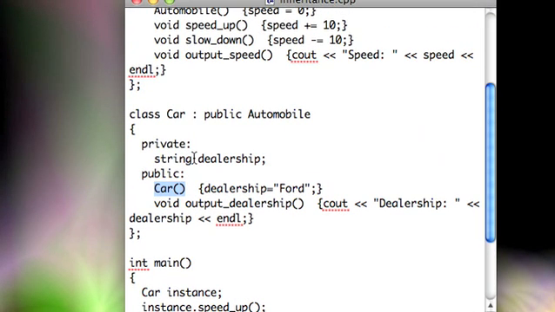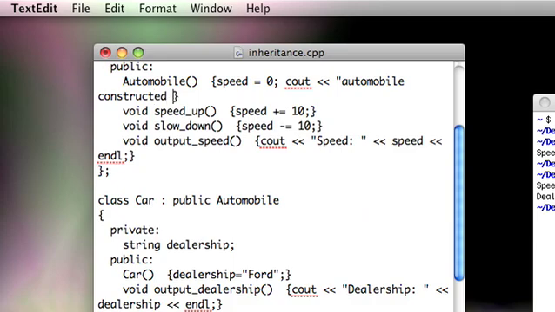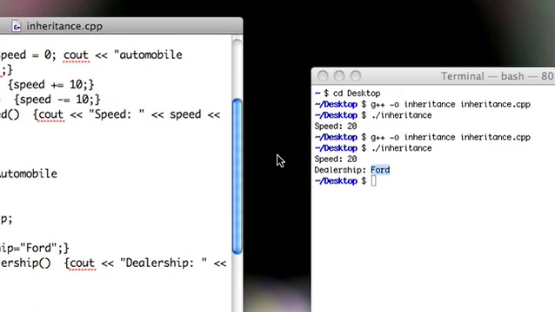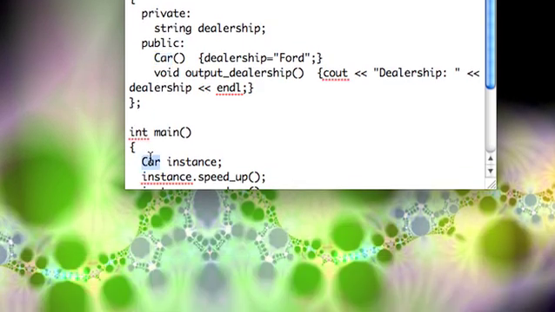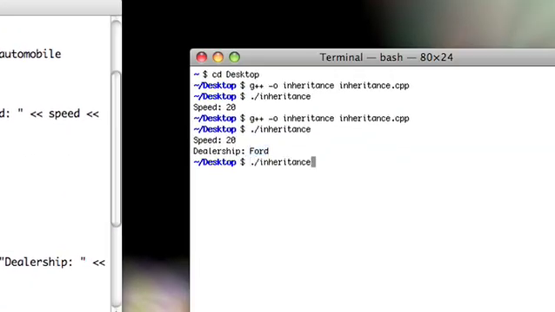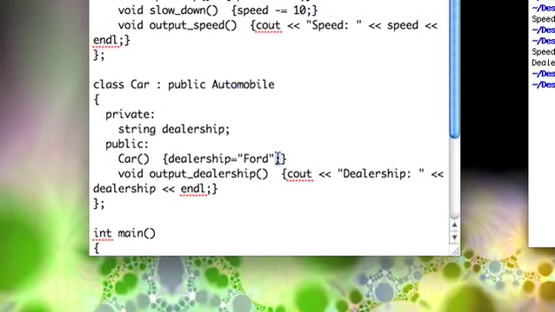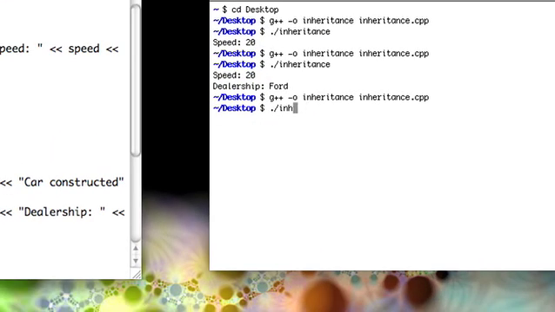Wait, does it? I'm not sure actually. Let's just add this in. I'm not sure exactly the order, but it ends up calling both the constructor of the actual class and also the constructor of the class that it's inheriting from. That's called the base class, the class that it's inheriting from. Let's see, I'm also going to have to add something here. I'm not sure which one happens first, actually. But let's find out.